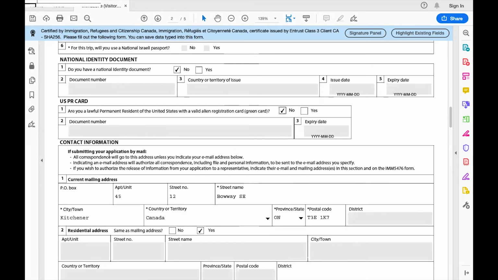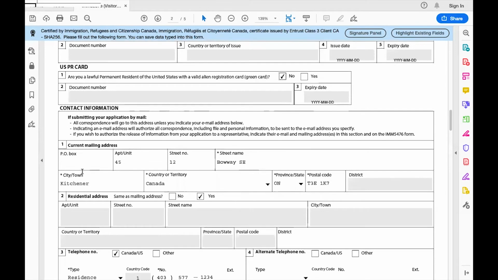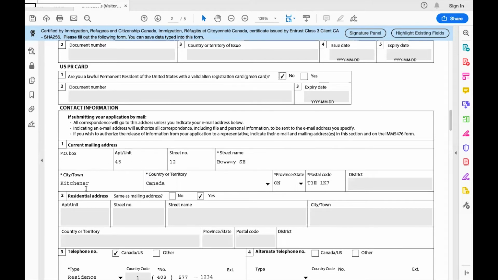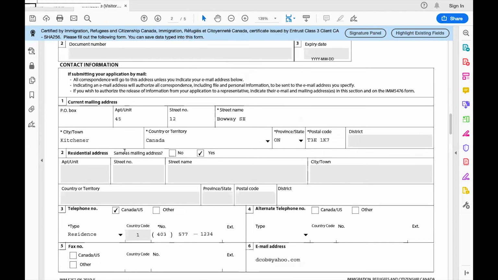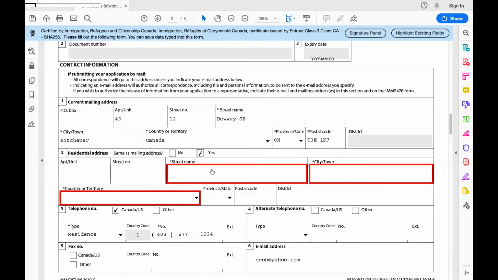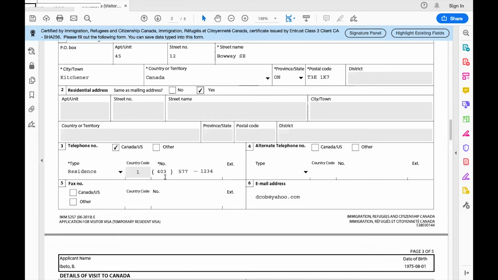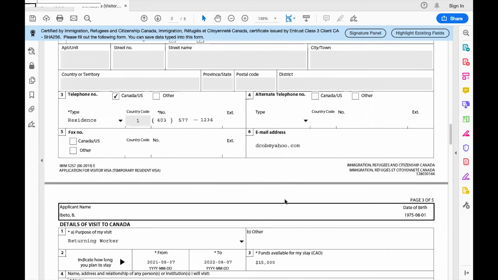Then contact information. Here you're going to provide your current contact information in Canada. So for this example, I used City Kitchener, Canada, which is a country or territory, the province, and the postal code. And if the residential address is the same as the mailing address, you just say yes. If no, you provide details below. Then you provide your phone number. If you have an alternate phone number, you provide it here. If you have a fax number, you provide it below on number 5. And number 6, you provide your email as well.